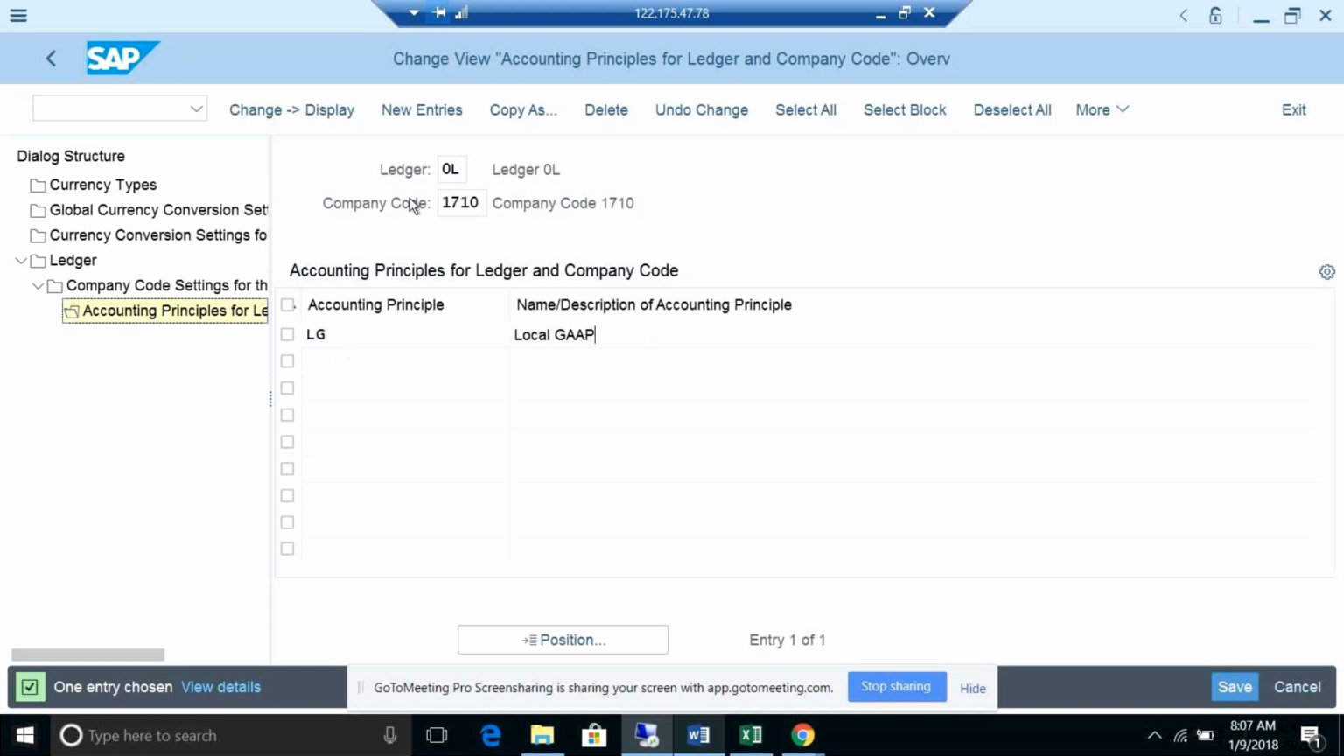So if you want, you can assign multiple things. If you want to assign one more depreciation area here, one more accounting principle, you can do it. But according to me, first you understand one scenario, then you can add more. So then it will be good.